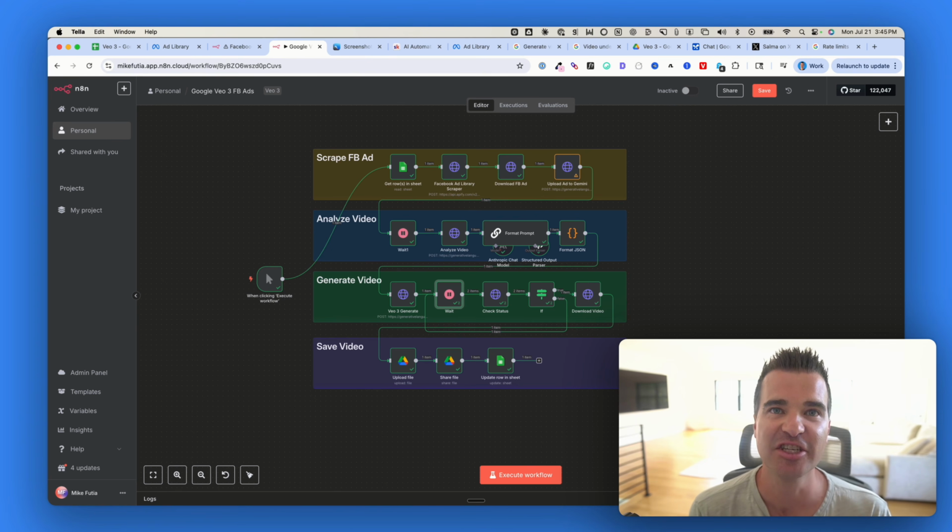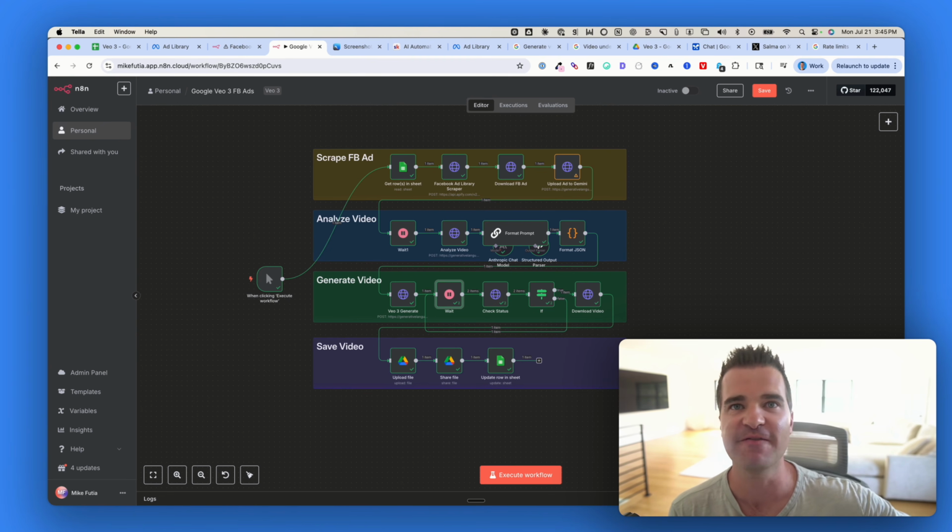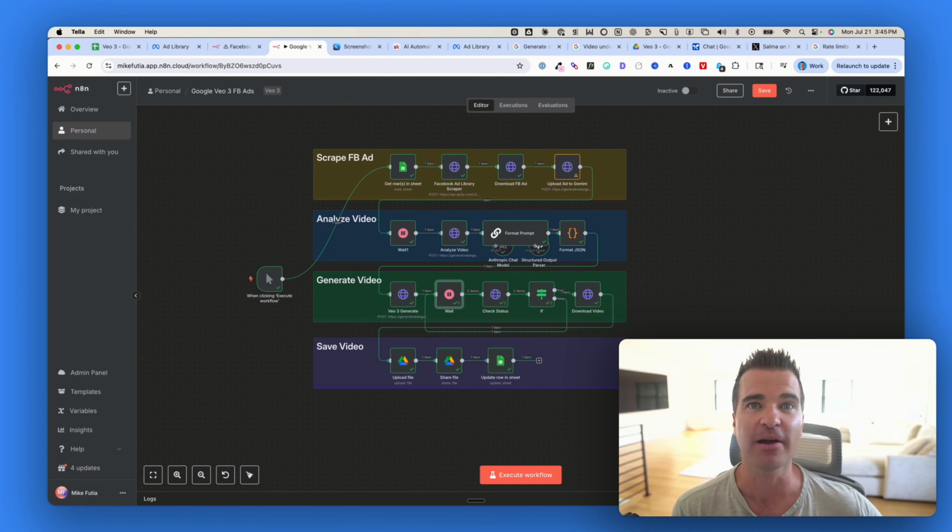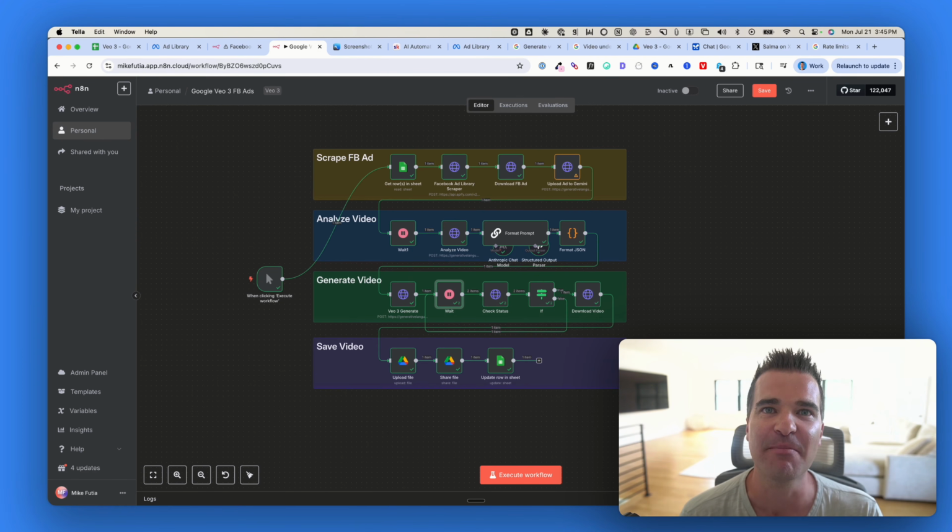All right, I just checked again and Google is still throttling my account. But anyway, that's how you set this up inside of n8n with Apify and the Google APIs. We can take a source video from Facebook. We can have Google watch the video and generate a prompt based on it and then feed that prompt into VO3 to create some very interesting product videos.